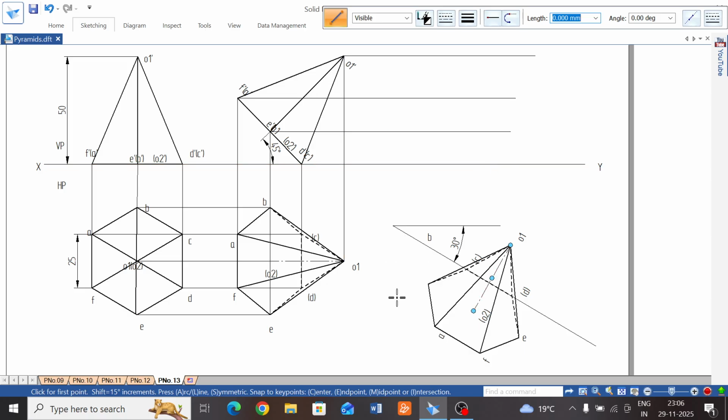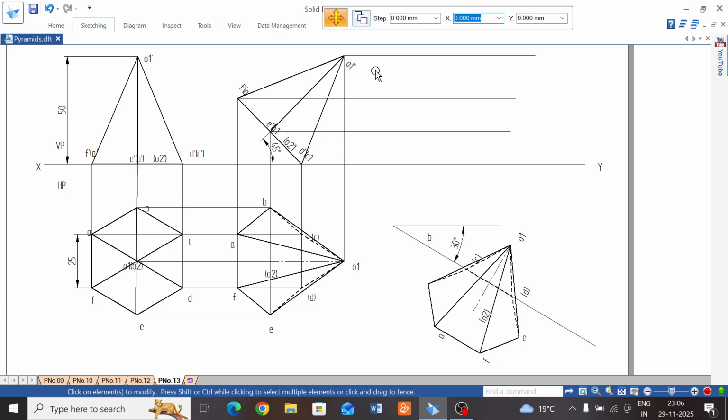Okay, start with, here also B is somewhere, use the move command, this B point has to be here. While rotating, if the points are disturbed, select those, use the move command and project it.